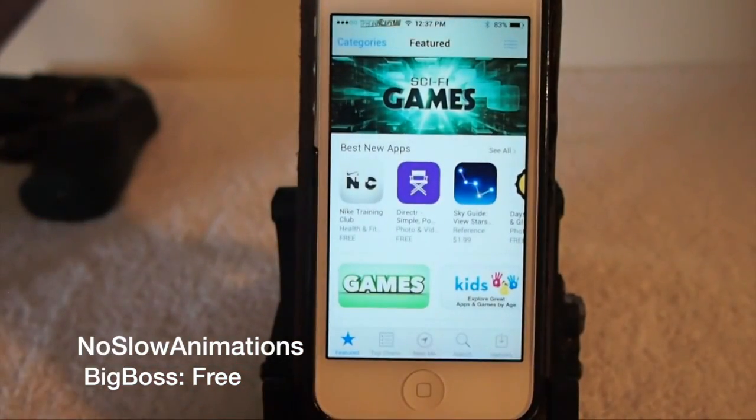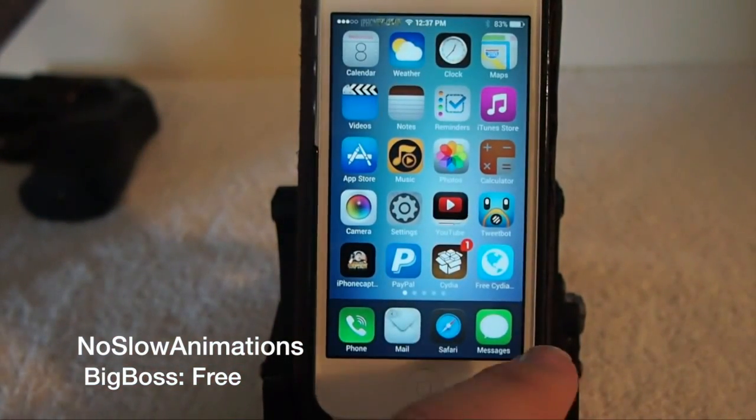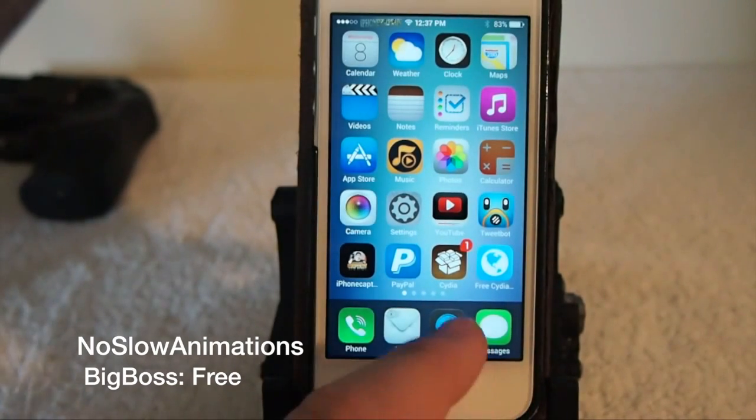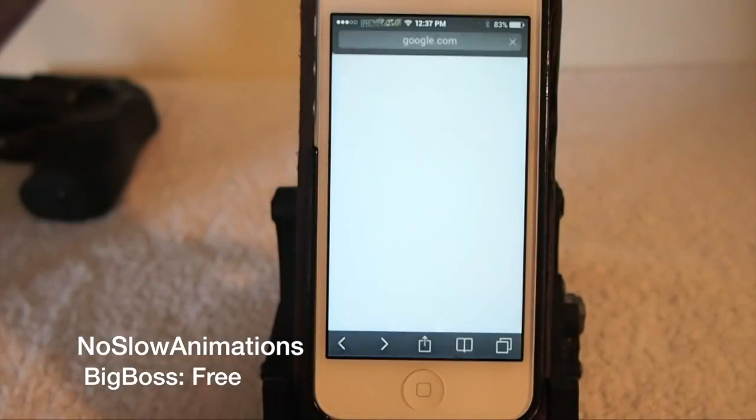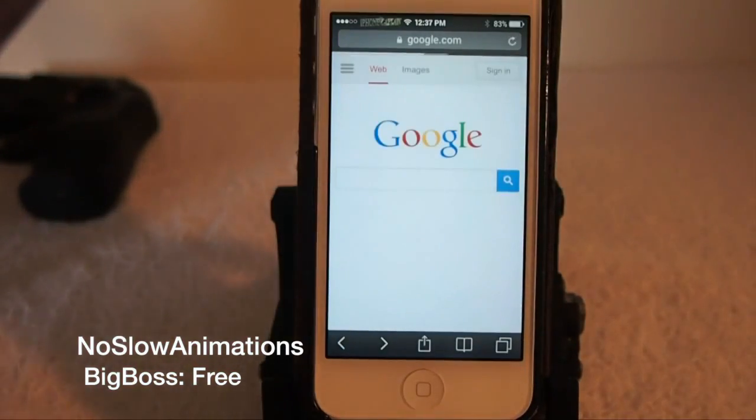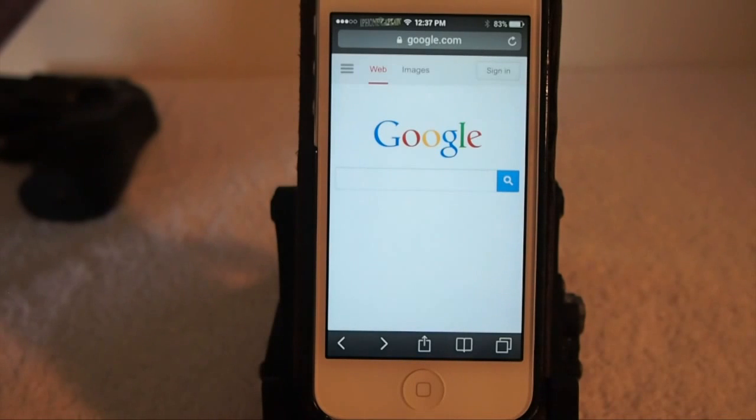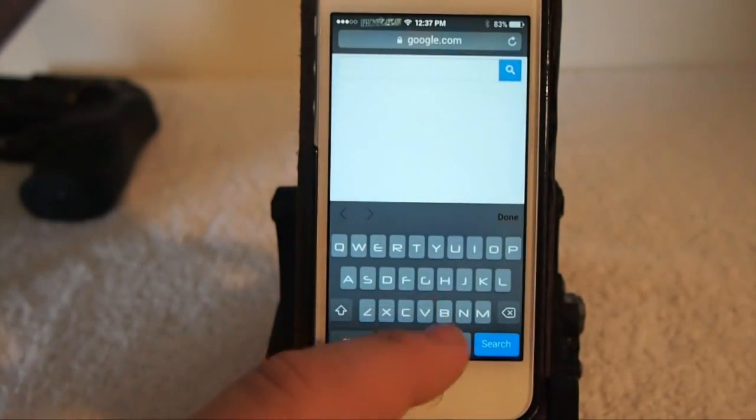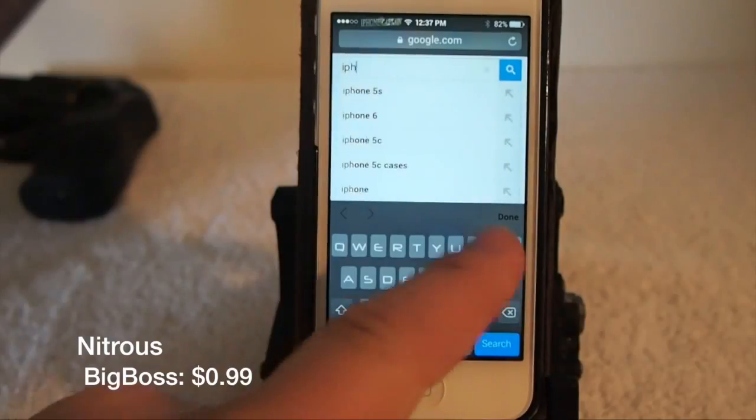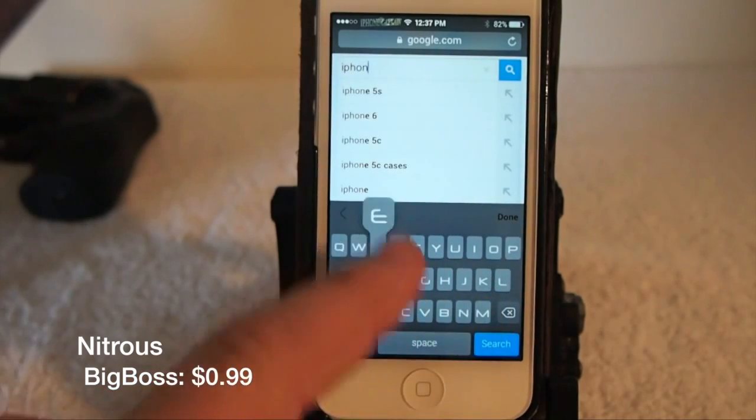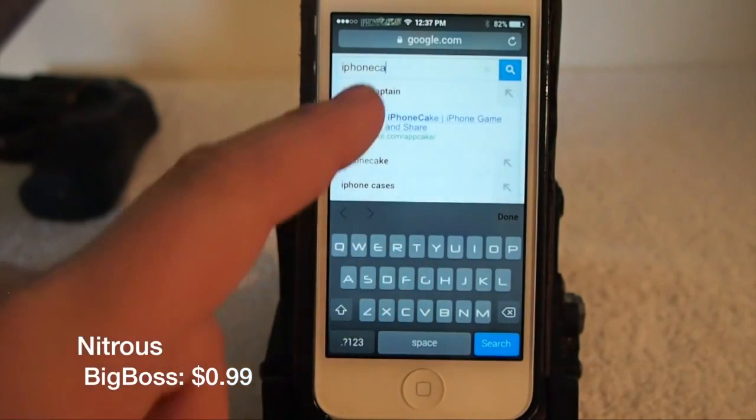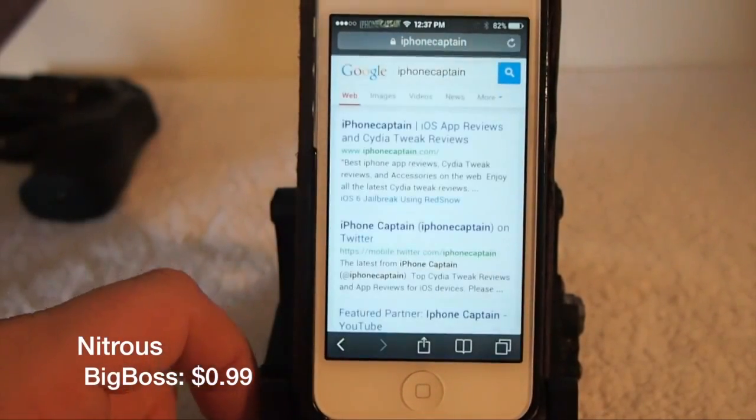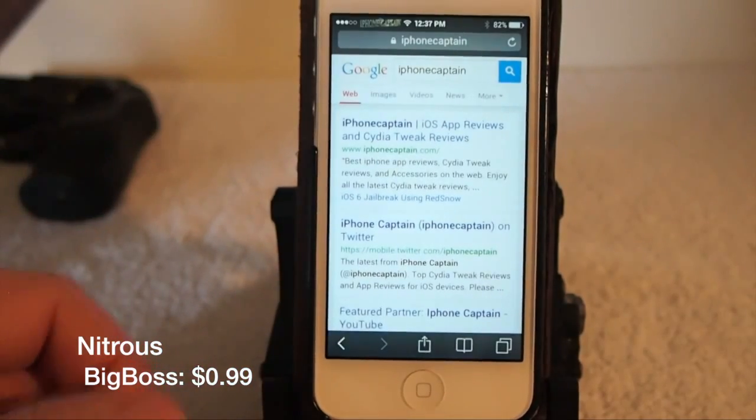No Slow Animations. If you noticed how fast my applications open, that's coming from No Slow Animations. That's a free tweak in the Big Boss repo. And I also have another sort of speed tweak installed called Nitrous. Now this is a paid tweak for 99 cents in the Big Boss repo. It speeds up anything that runs on JavaScript, like Safari, things of that nature.